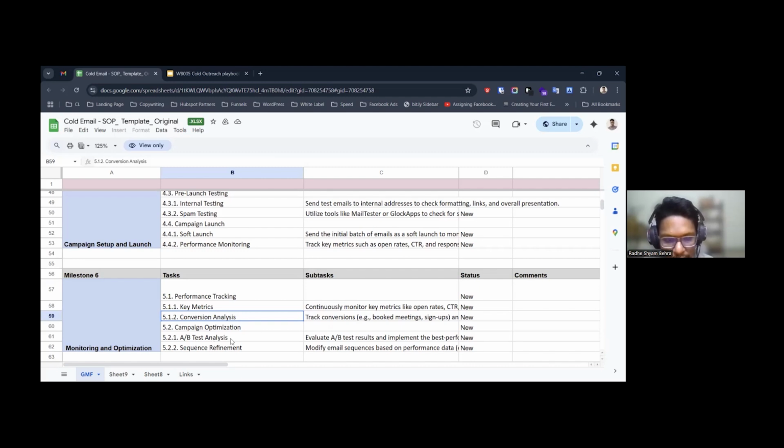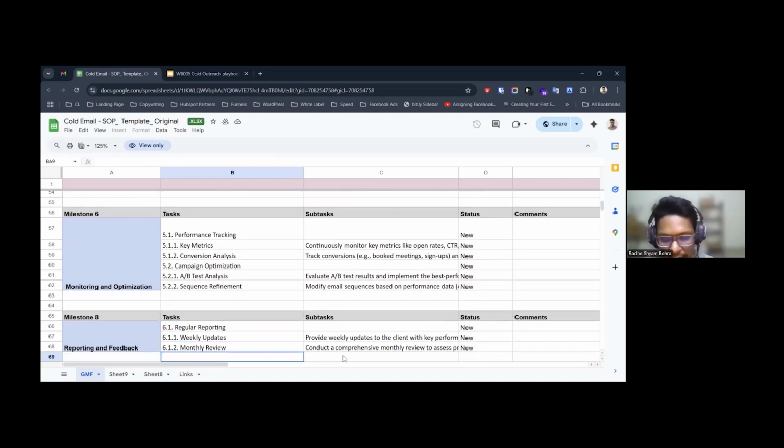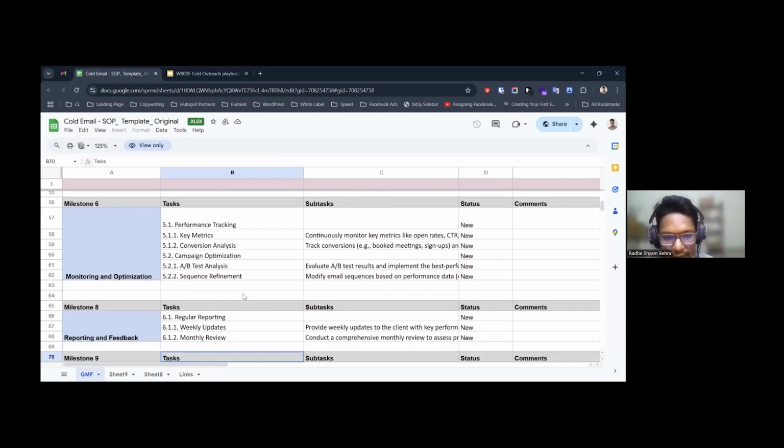After that, you can also look into the A/B test analysis. Like I said, you need to do this on a regular basis, testing subject lines, testing CTAs, testing the personalization that you have done inside the email, testing the body content, and so on. You can do all of that and keep optimizing your campaign once it is active. And once you have some significant improvement planned based on your analysis, you can go ahead and refine your sequence and modify it based on your findings, see how it performs, and keep repeating this process back and forth.